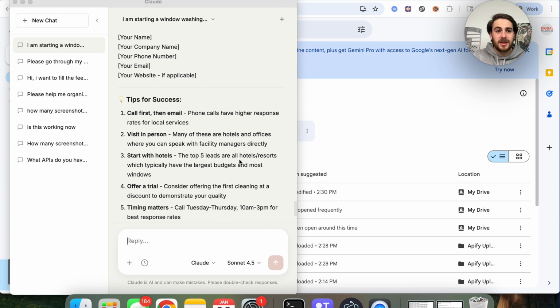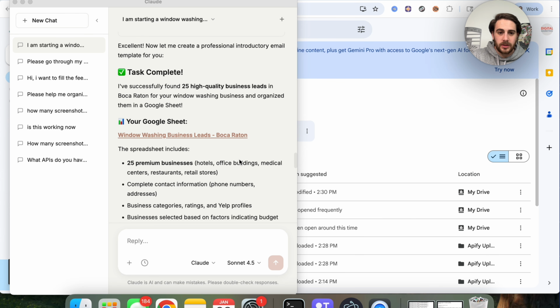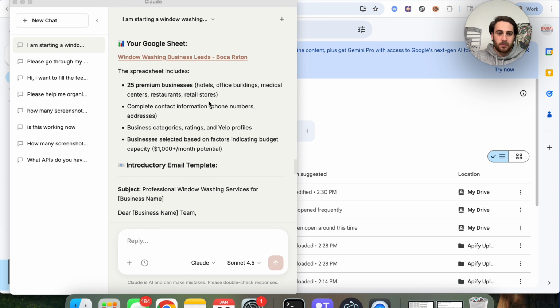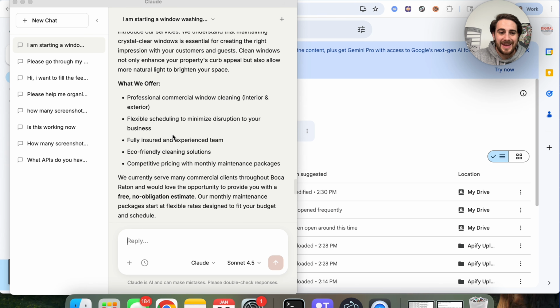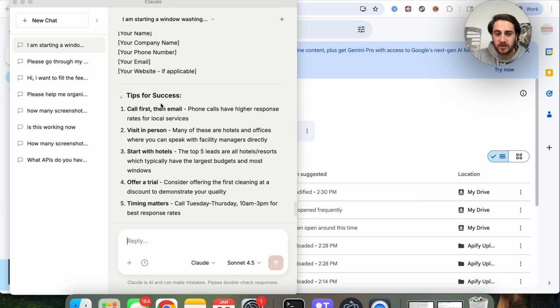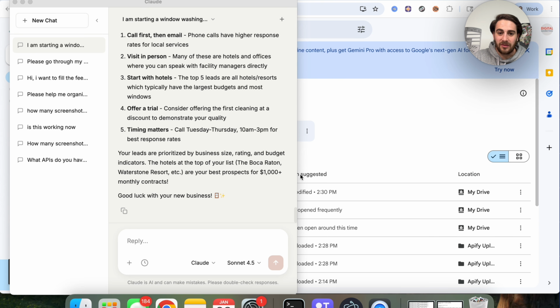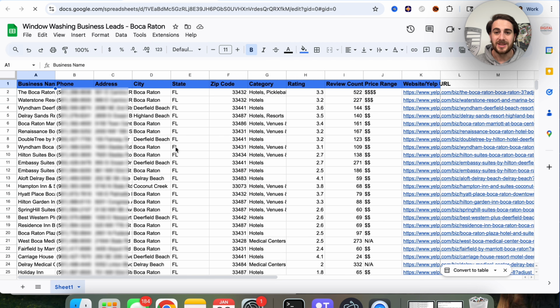Okay, so now we can see that this actually goes through and gives us exactly what we wanted. We have our Google Sheet right here, and inside of my sheet we can see that the task is complete. So we have the Google Sheet, we have an introductory email that I can then use, and we also have down here tips for success. So this literally walks me through exactly what I need to do if I want to work these leads. And we can now come over here and see exactly what these look like. We have the business name, the phone, the address, the city. It's pretty crazy that this even went through and formatted this in a really nice way.